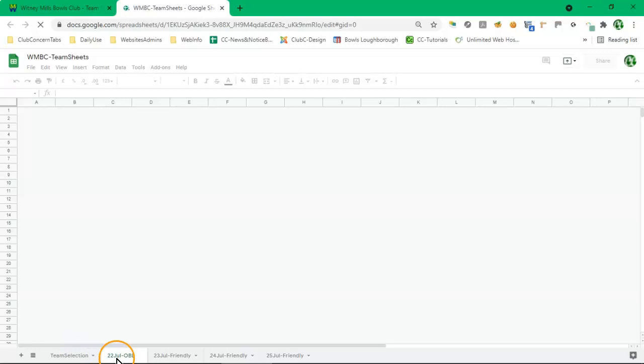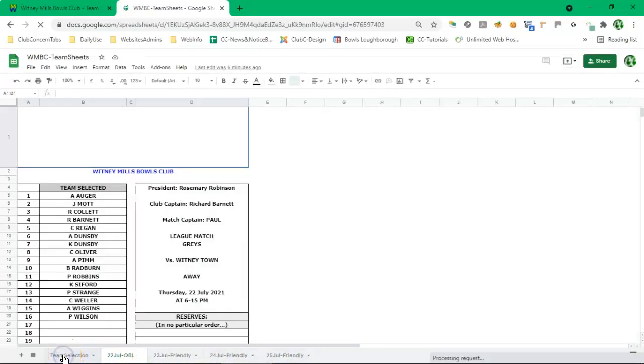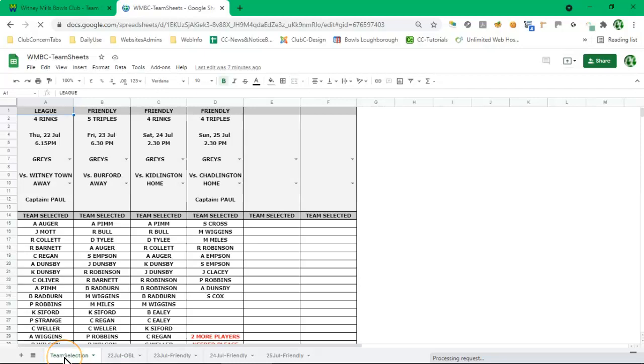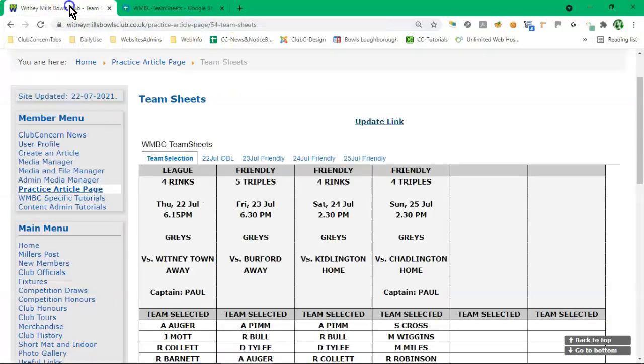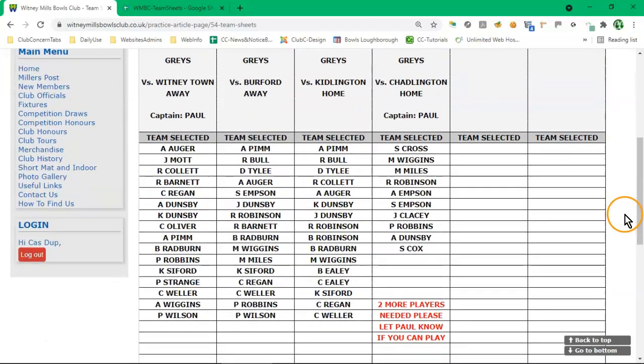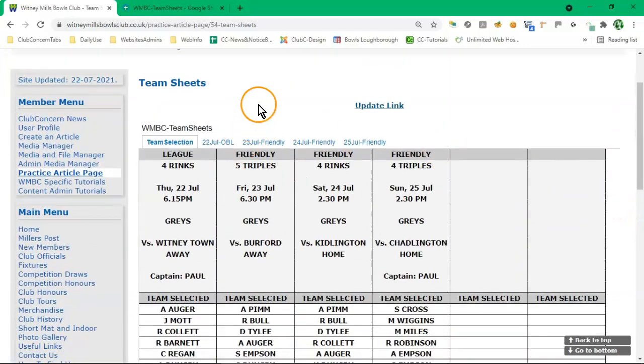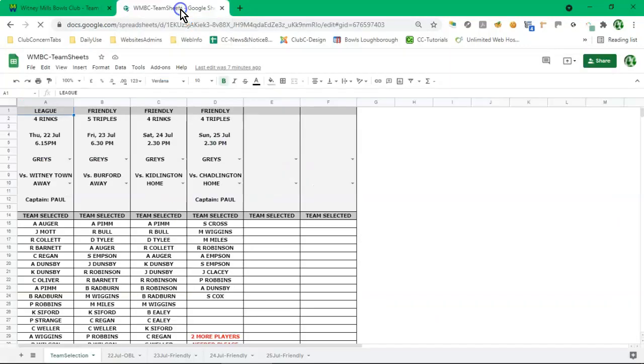which of course have the same tabs as you have seen on the website. So clicking on the team selections sheet at the bottom, you will see that that information is what is displayed there. So that is updated very automatically. You don't have to update the website at all. You just update this sheet.